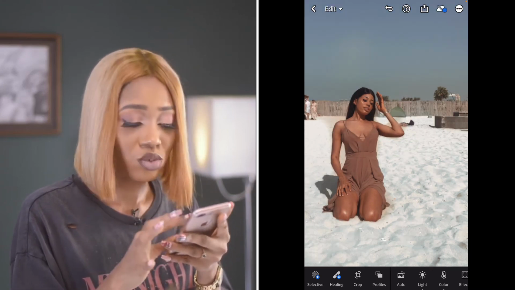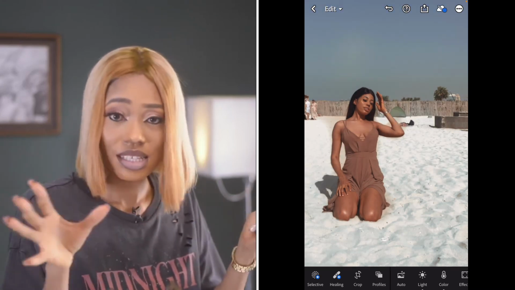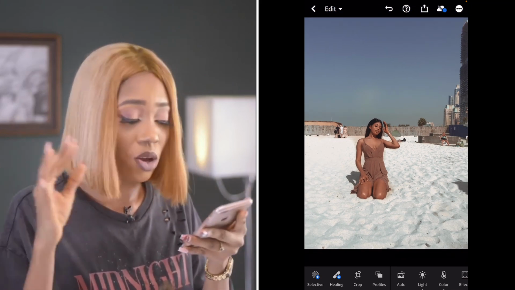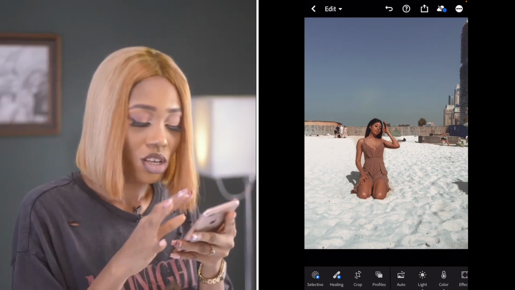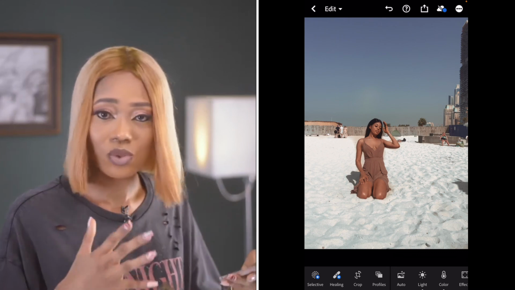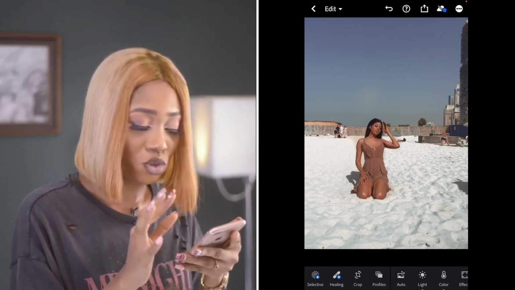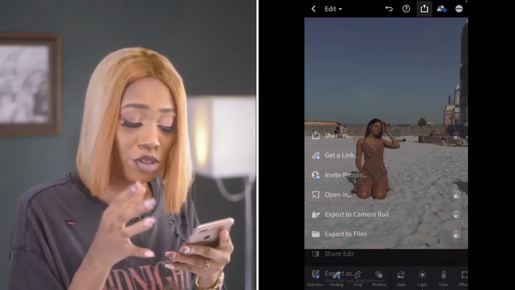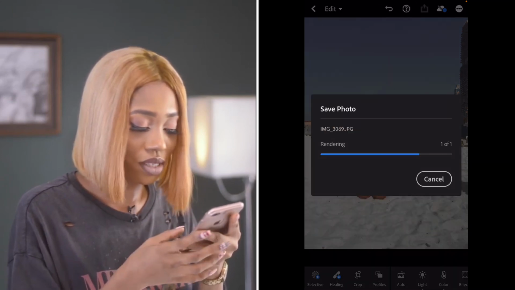That's the power of Lightroom. Just copy and paste the settings you just did onto another picture. So just walk around with these colors, with everything, and your picture is going to come out beautiful. Let me just save it because I'm loving this right now.